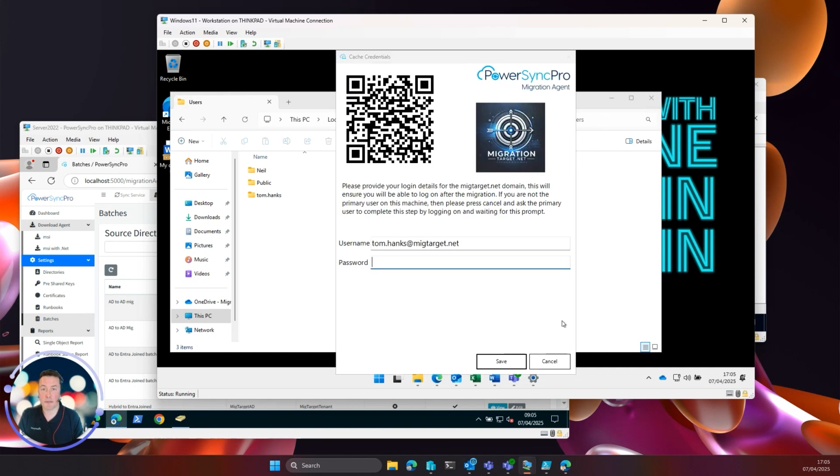Now I'm doing an offline domain join here, so I'm being asked for some credentials. This is because once the machine has migrated, we do not have line of sight to the domain controller. We do not have connectivity to it. So therefore, what I need to do, I need to put in Tom's credentials into here, which will be saved on the machine securely.